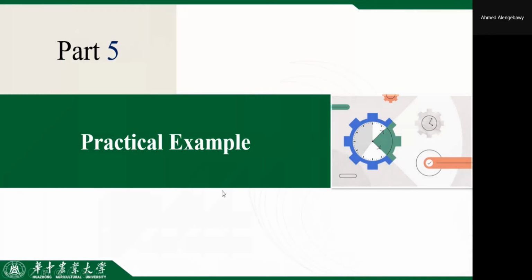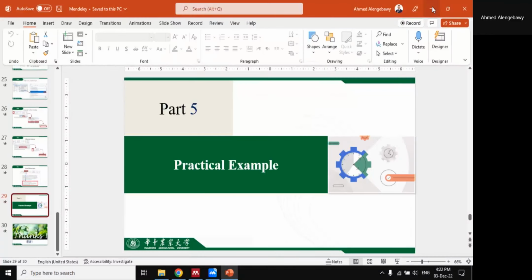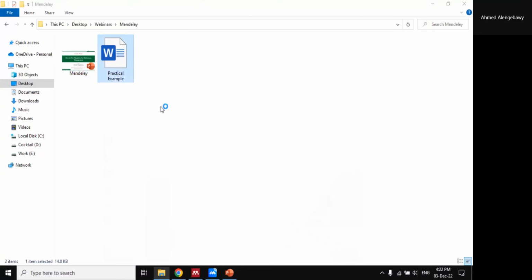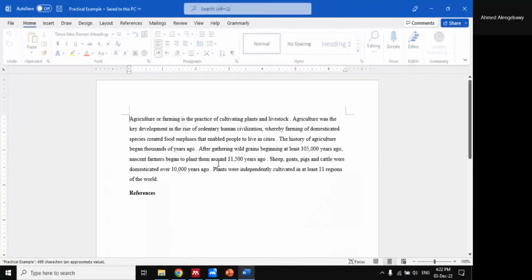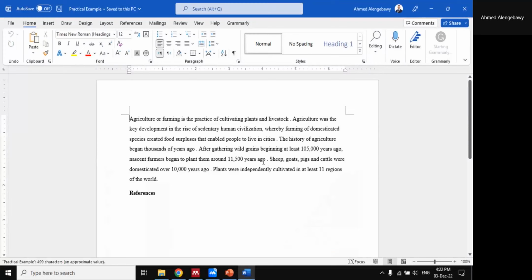So let's have a practical example here. I prepared a simple text, and we will have a practical example of how to insert some citations.